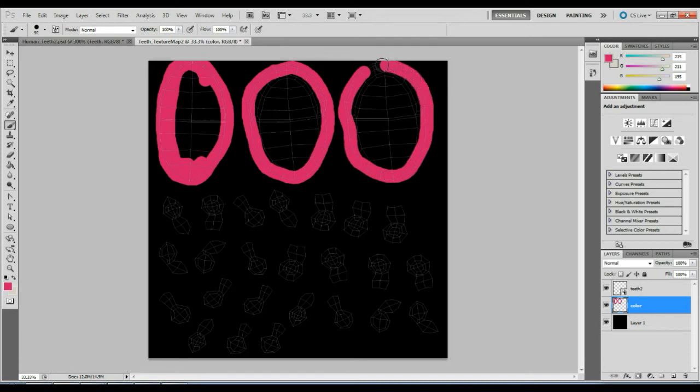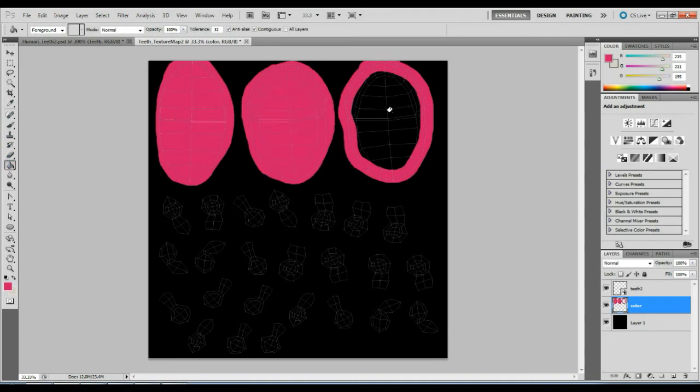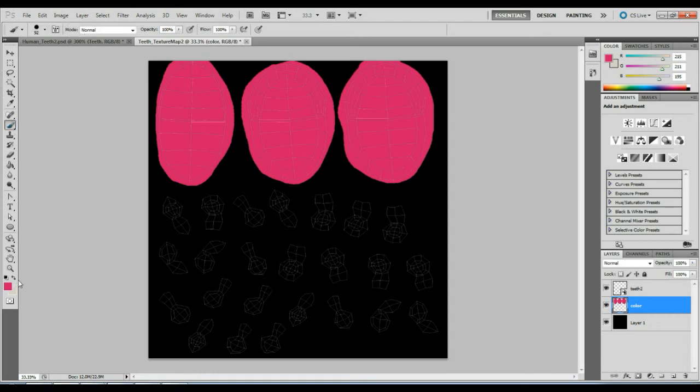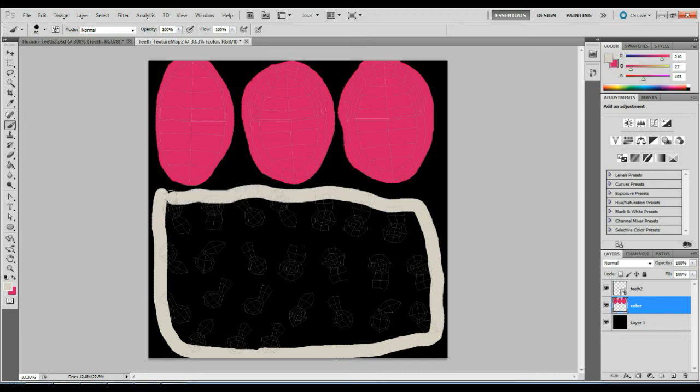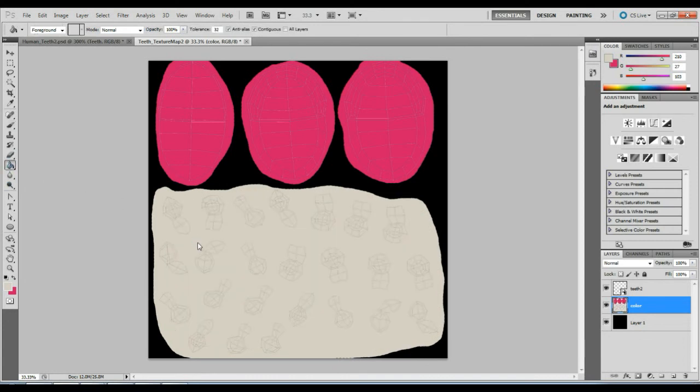Now I recommend taking your time coloring just because you'll get a better result than speeding through it. I'm just being quick because of video time. Now I'll swap to my next color. For example, on each tooth, you could set up cavities, you could set up yellowing, or, let's say they haven't brushed in a while or whatever.